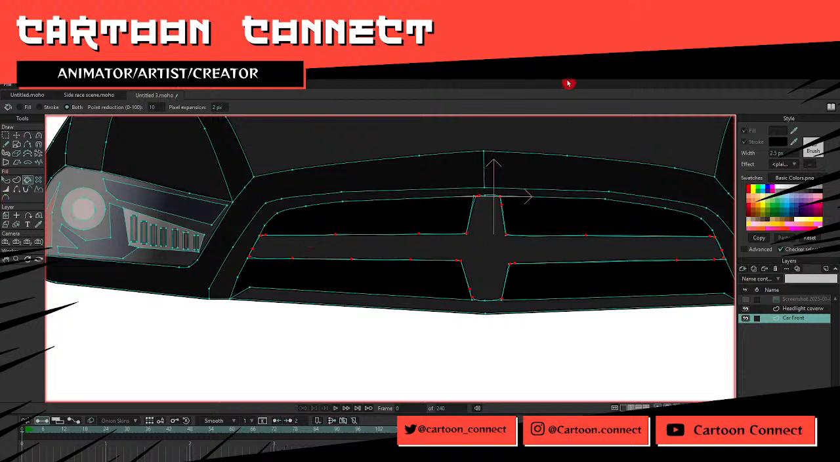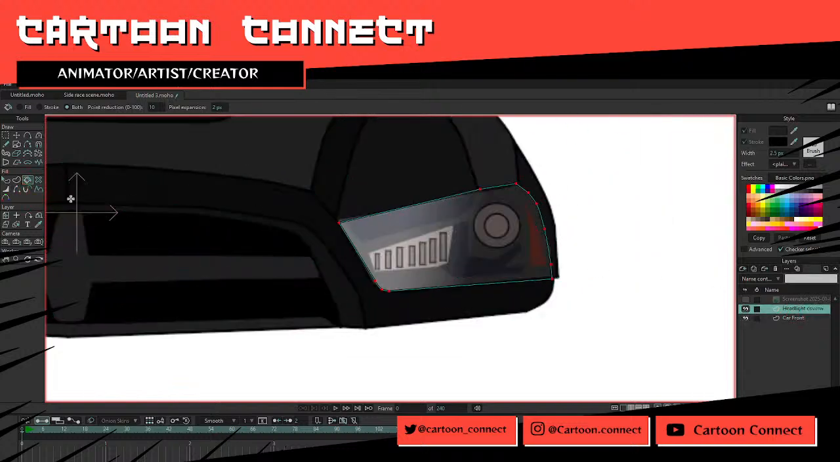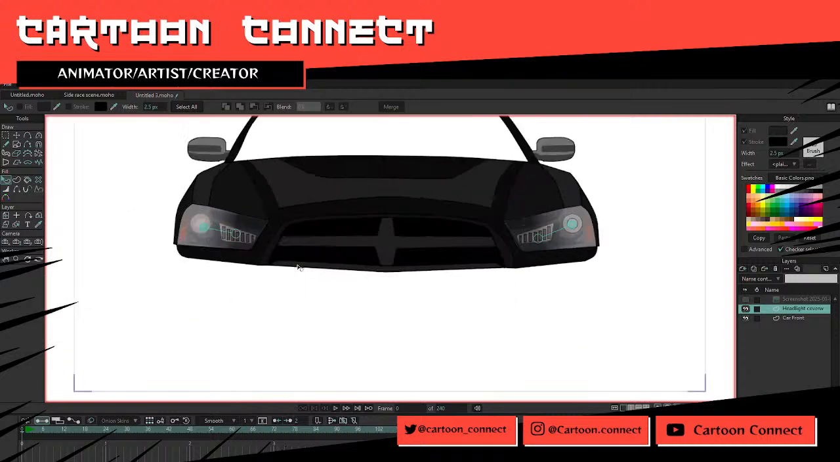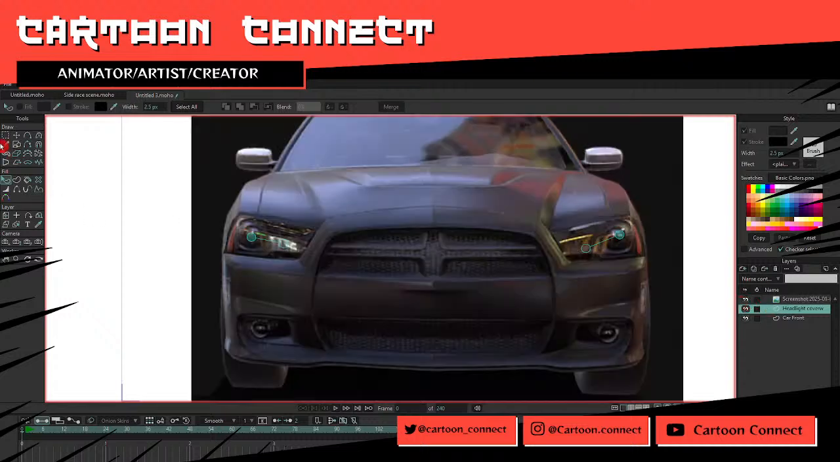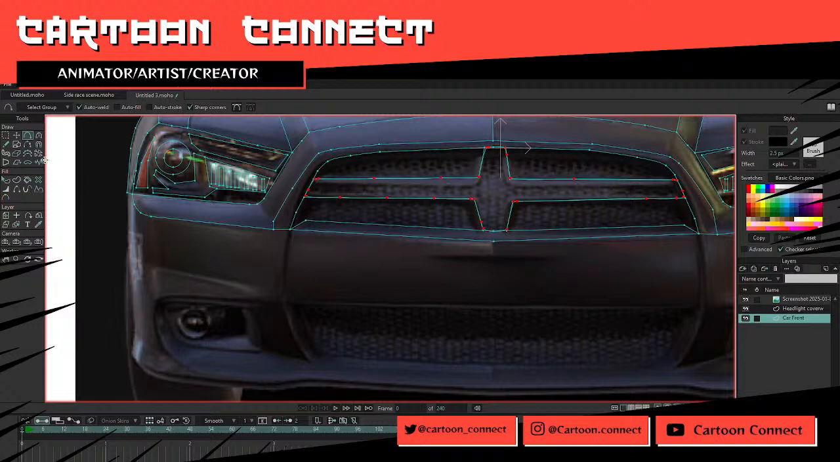Yep. Oh, you know what I need to do though? The headlight cover is switched around the wrong way. We gotta put this on this side and then this on this side. There you go. All right, so now we gotta work on some more of the front of the car. Boom.